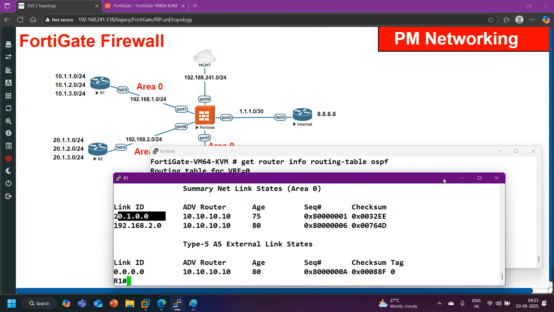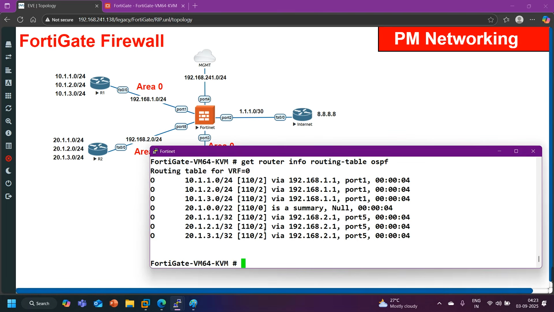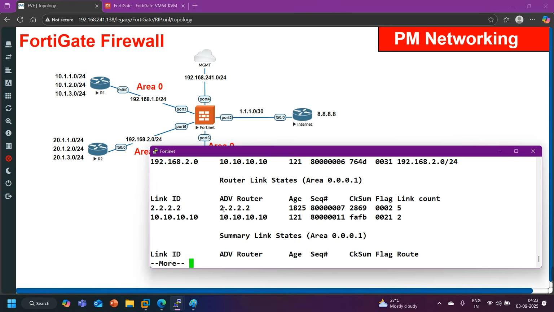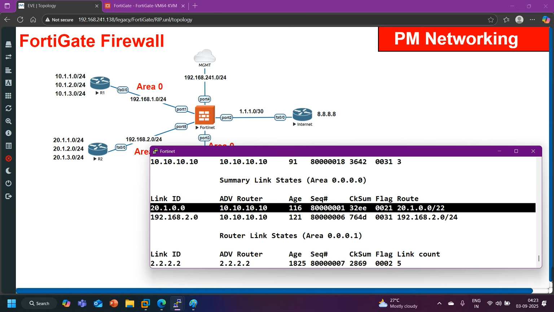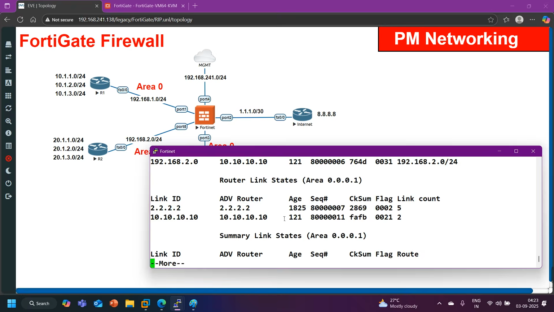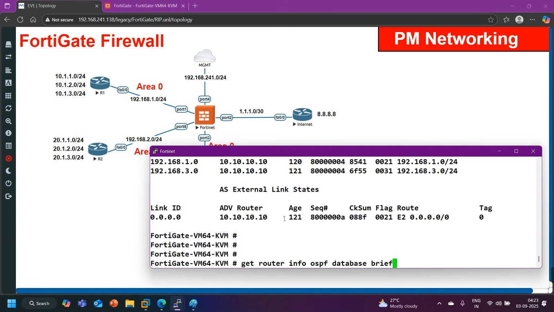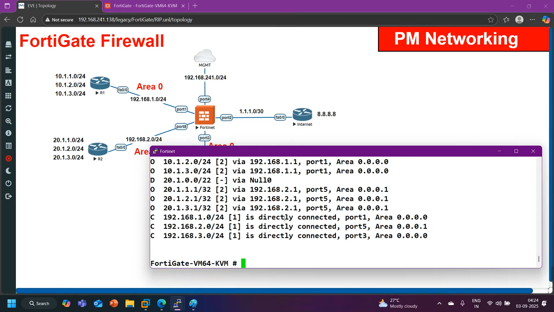Similarly you can also summarize area 0 prefixes into area 1, and there are some commands you can use to verify it. Get router info ospf database brief. Here you will get to know that your FortiGate firewall is summarizing these routes. Here is the summary LSA, done. And then you can use the command get router info ospf route, right? You can see the routing table on the FortiGate firewall.